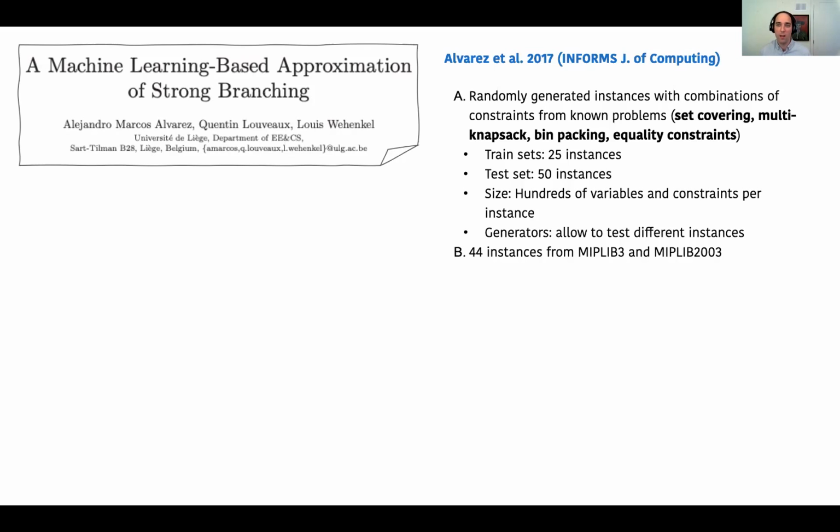In the first one, they randomly generate instances, and these instances use combinations of constraints from known problems, such as set covering, multi-knapsack, and so on and so forth. To give you an idea, the size of the problems they generate is in the hundreds of variables and constraints per instance, and this is pretty typical of what people are trying to solve these days. There are a few recent papers that are trying to go much bigger than that. And then in terms of size of training set and test set, they use 25 instances and 50 instances, right? So not very big instances, not very big train and test sets in this particular case.